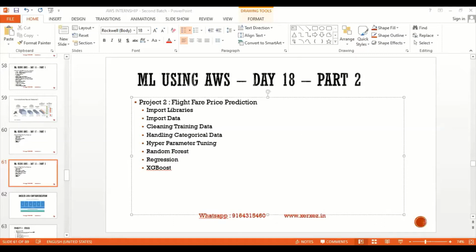I hope you can see the screen. Which screen can you see, participants? PowerPoint presentation. We are still in this part. Importing libraries and importing data is over, and we are still cleaning the data. This takes a lot of time. We'll try to finish cleaning the data; I think three to four columns are remaining. Next, handling categorical data, so we'll discuss how to handle it.